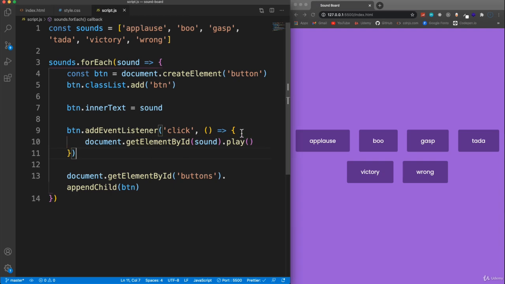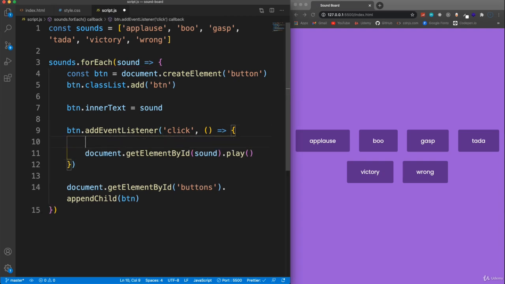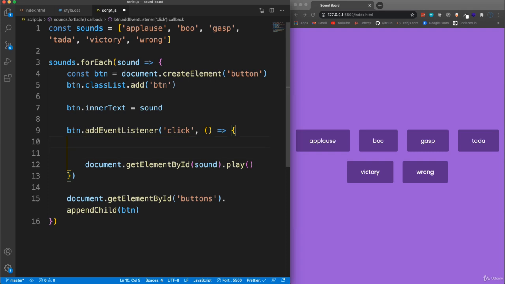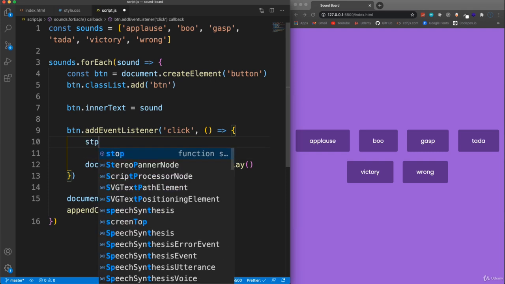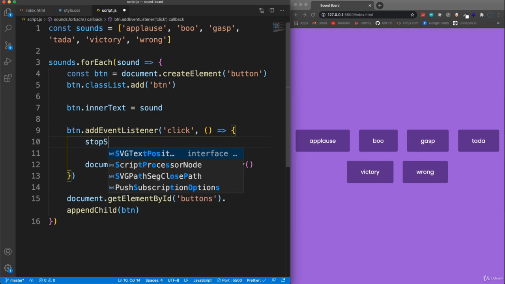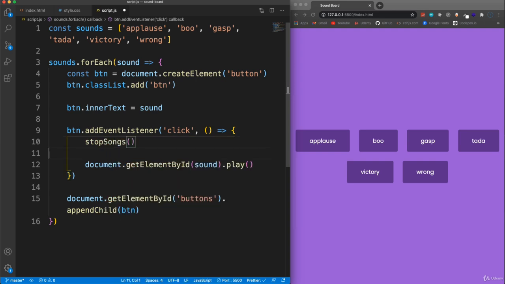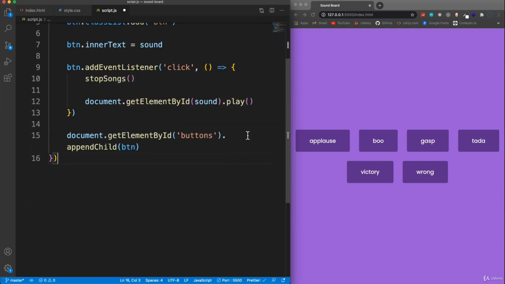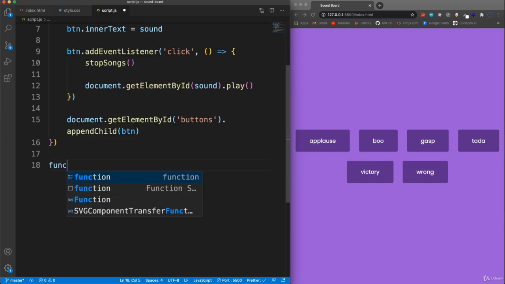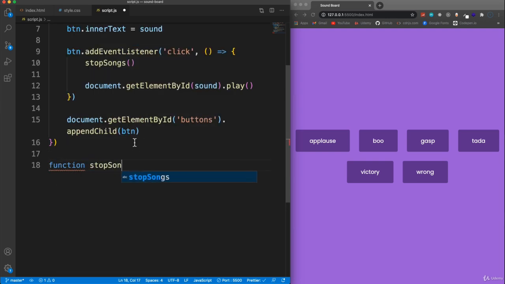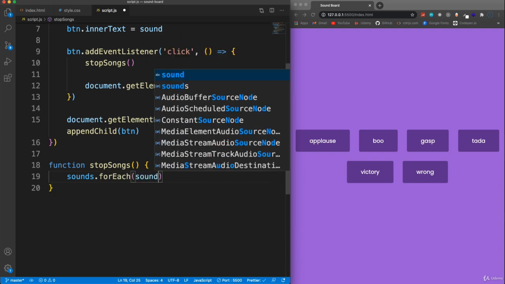So let's go right above where we actually play it, and let's run a function called stop songs. All right, and then we'll go down here, make sure you're outside of the forEach, and create a function called stopSongs. And we're going to take our sounds array and forEach through them, and say forEach sound.